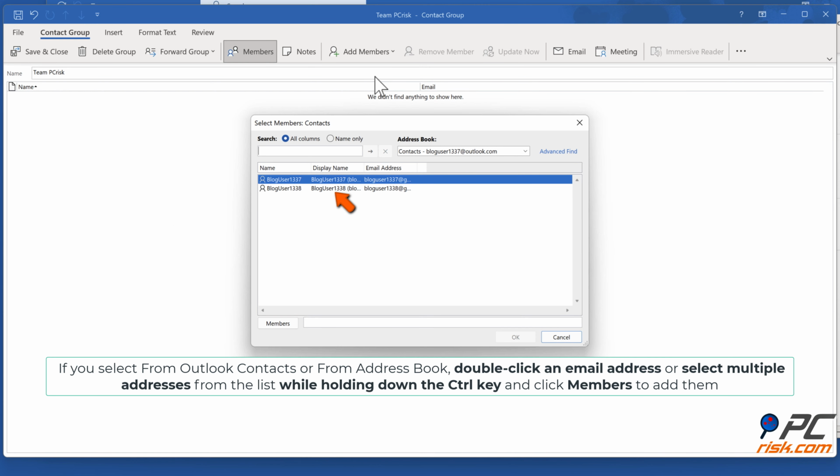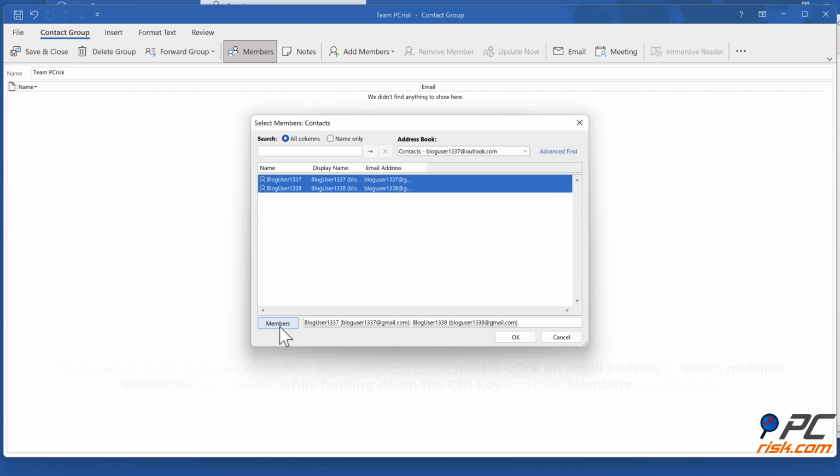If you select from Outlook Contacts or from Address Book, double-click an email address, or select multiple addresses from the list while holding down the Control key, and click Members to add them. Click OK.